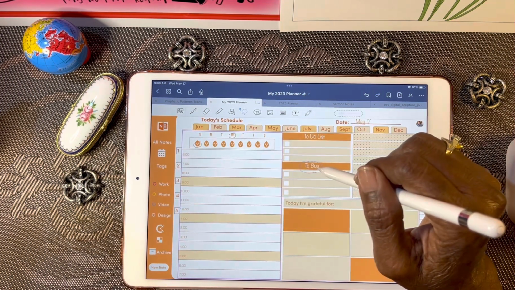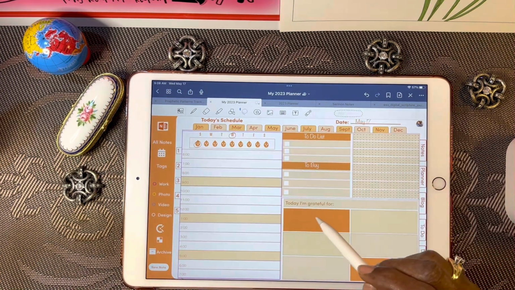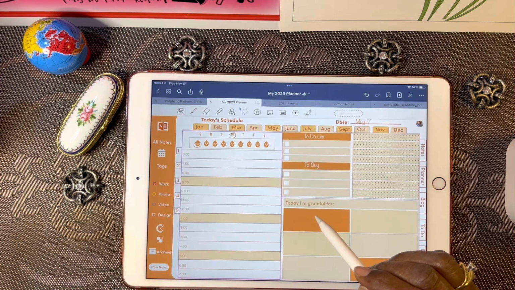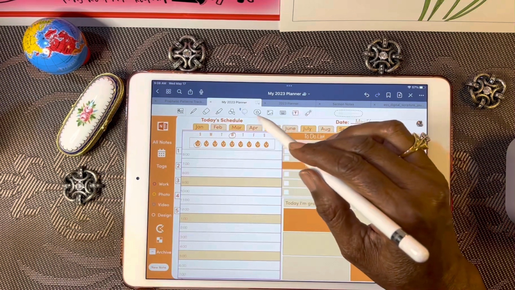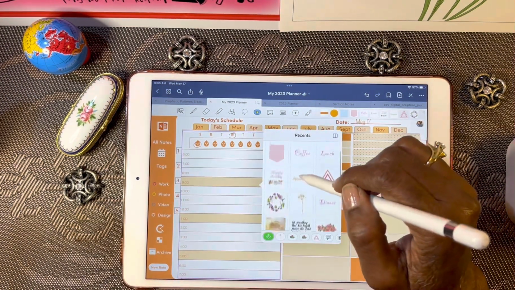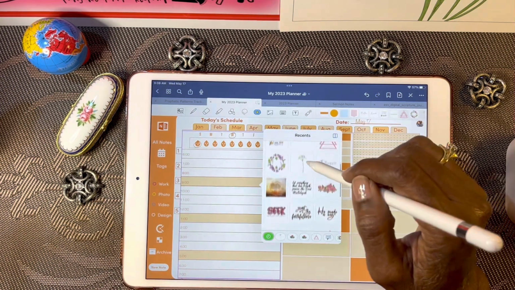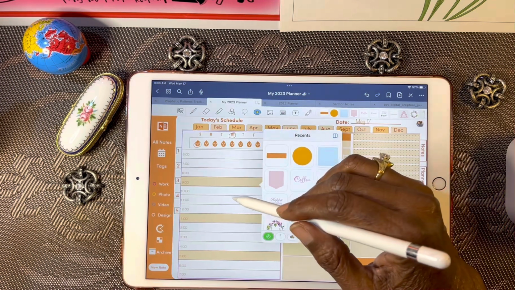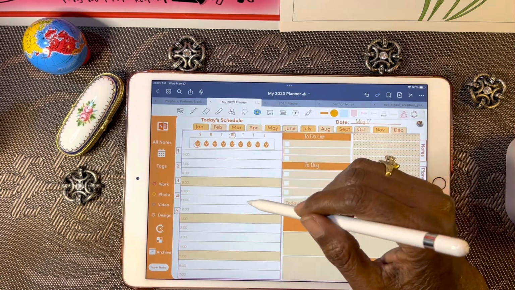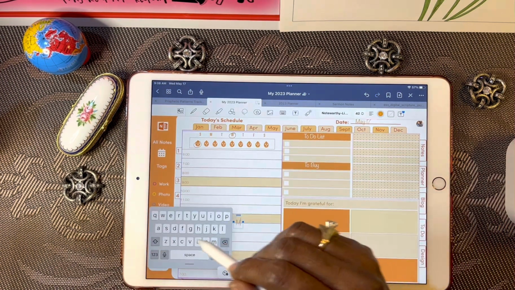Okay, now right here I just want to put the words main focus for today, and I think I may have an element in there that says main focus. Let's see if it's in here. If not, I can type it in. So let's do that. So we'll take the text tool and we'll put main focus for today.